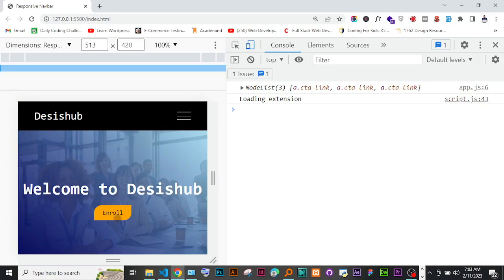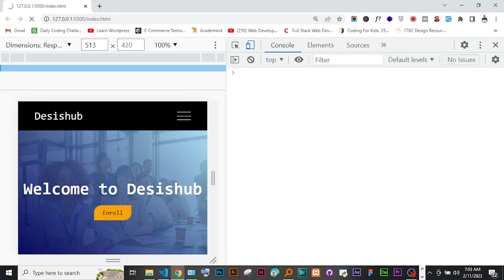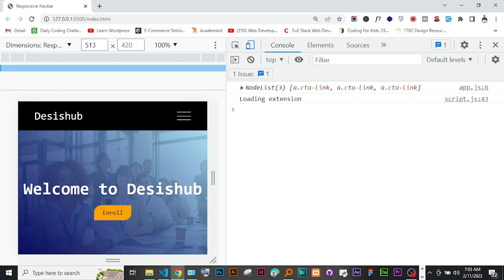Instead of taking someone to another page, we simply want it to do something else. So in JavaScript, sometimes you have to first remove that default behavior. You can see it is refreshing the page every time we click it. Keep your eyes on the refresh button here. Every time we click it, it actually refreshes the page. Okay, so we don't want that behavior.